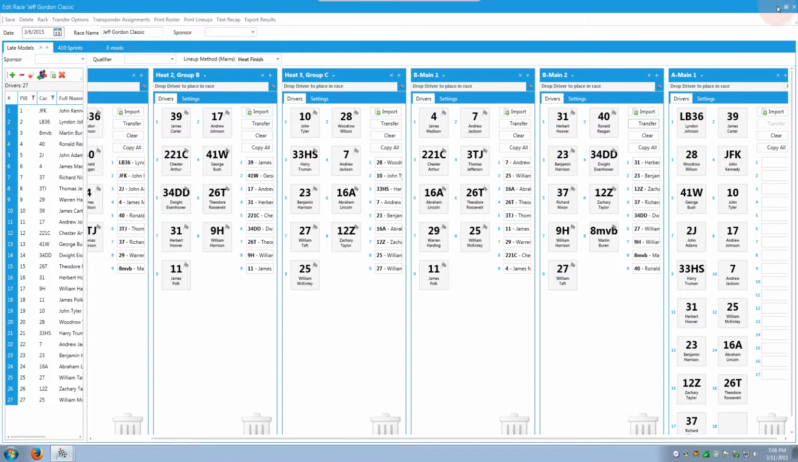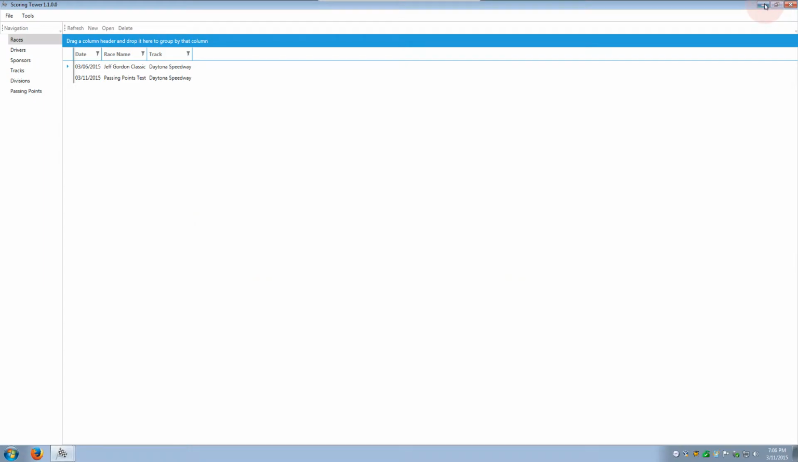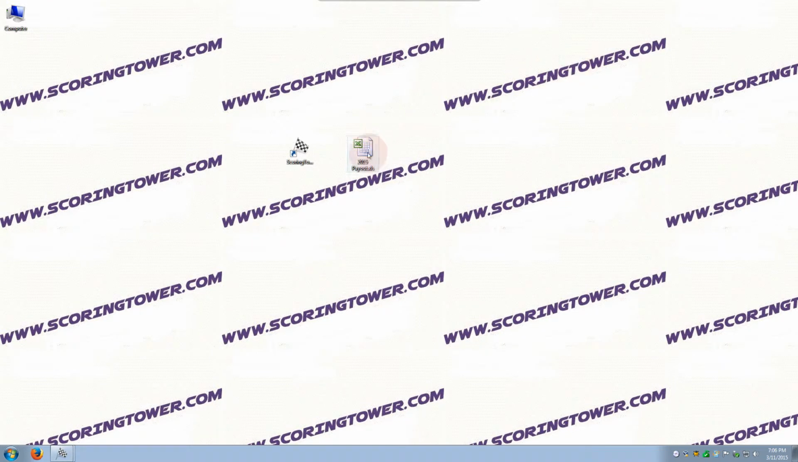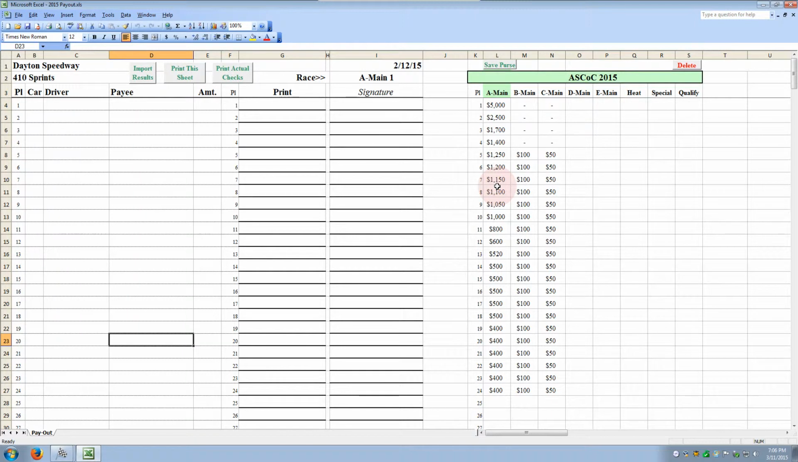So now to do payout sheets, you need to get the free Excel payout program I developed, which is right here. So let's open that up. So this is an Excel spreadsheet. It allows you to create payout scenarios. You can save new ones, delete old ones. This is a self-contained program. It's not linked. Anything you change here won't change in the scoring tower per se. So this is a whole separate program.